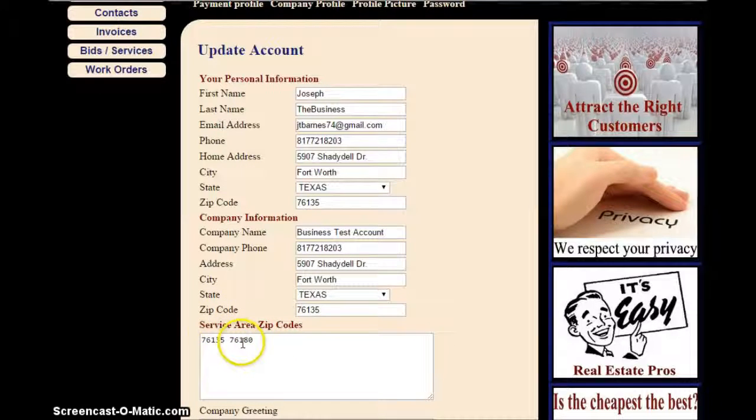Another important area is the service area zip codes. Now you see I only have 2 entered here. You can enter as many as you want. Just make sure you follow the format. Enter a number, space, enter another number. It has to be 5 digits. The system doesn't work with all the digits in a zip code, and if you enter all the digits and somebody searches your business, it will skip right over you. So make sure you use a 5-digit zip code with a space.